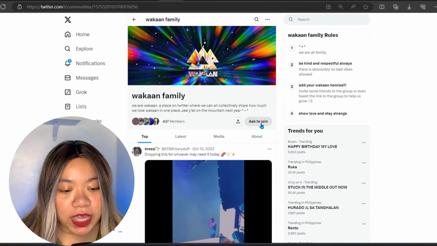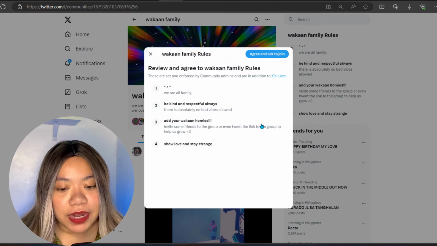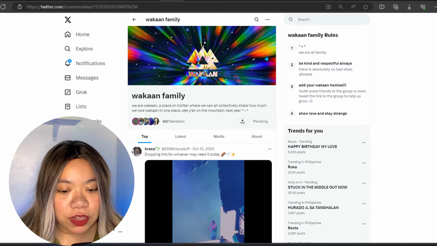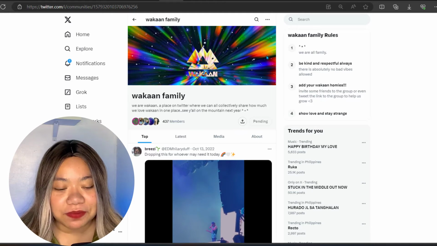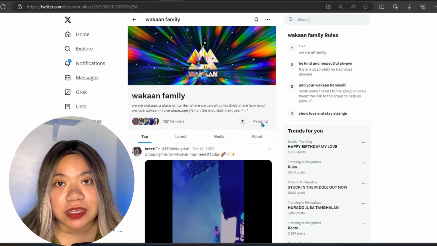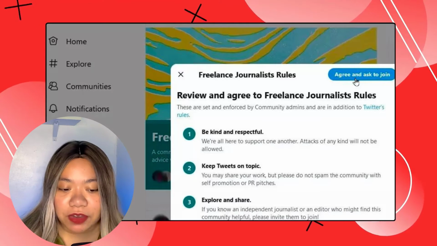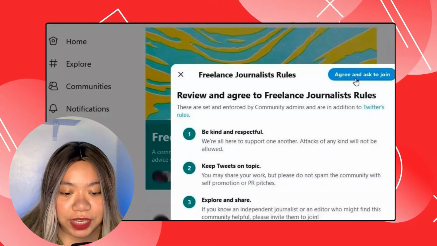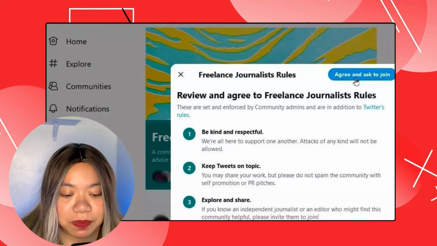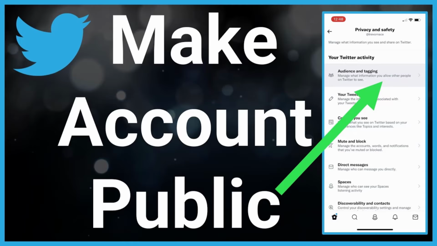Click on Join. Now all you need to do is go through the rules for that community and choose the Agree and Join button. Just click Agree and Join and you're done. Note, some Twitter communities are open, which means you can join them automatically, but you will find some other communities to be invite only. If you want to join an invite only community, select Agree and ask to join. Now you would simply have to wait for approval from the moderator. Note, your account should be public in order to join any community on Twitter.